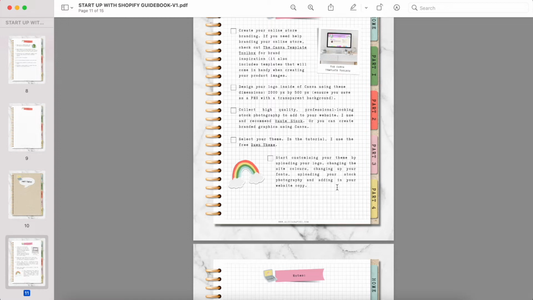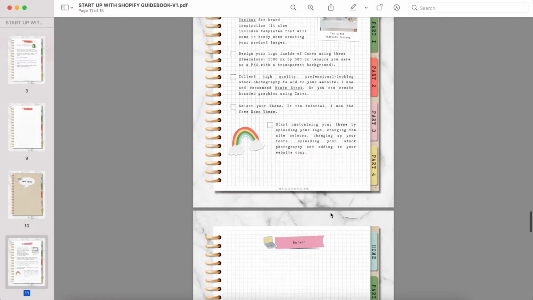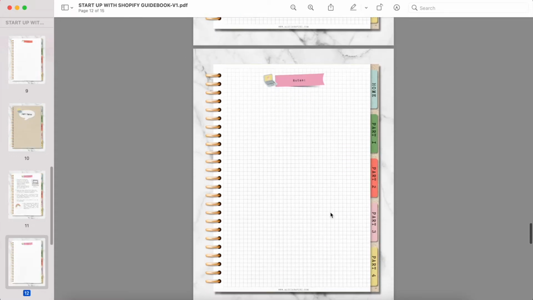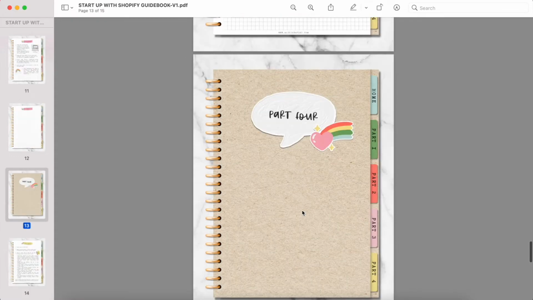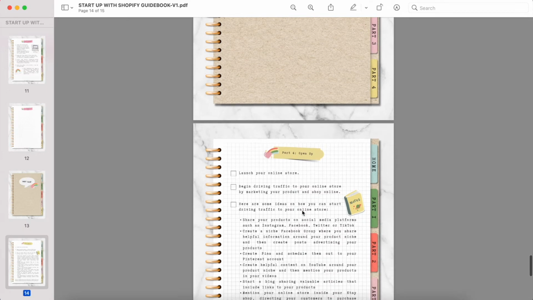Then you want to start customizing your theme by uploading your logo, changing the site colors, changing up your fonts, uploading your stock photography, and adding in your website copy. Again, just an area there for notes. And then in part 4 is where you're going to open up your shop.